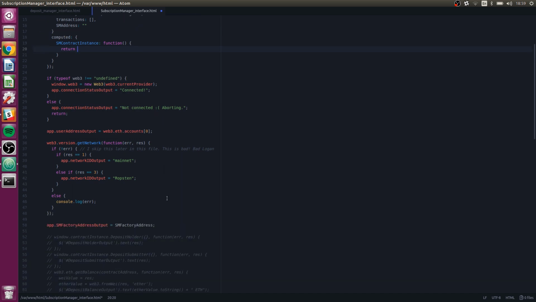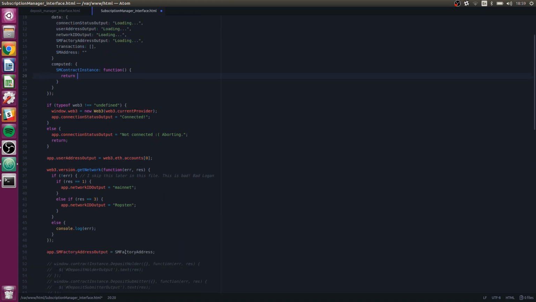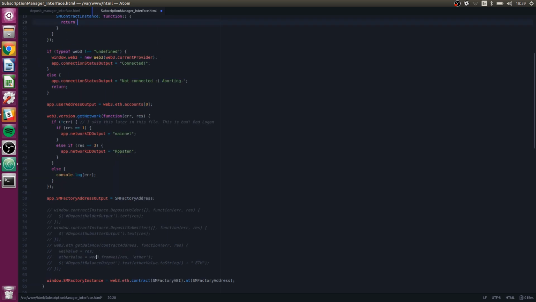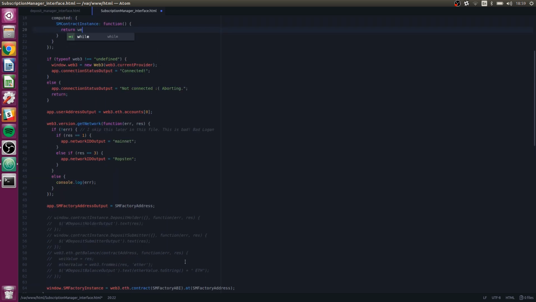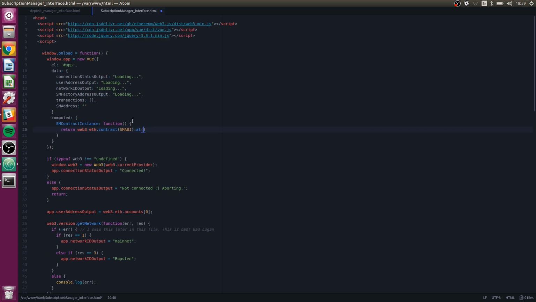So return what it is, how to create it. We're going to do the same thing that we did, not here, but right here: web3.eth.contract, we put in now the ABI and the address, smabi.at, and then the address. Now here, I think if we just do sm address, we might have to do data.sm address. Let's see if that works first. Or maybe this.sm address.